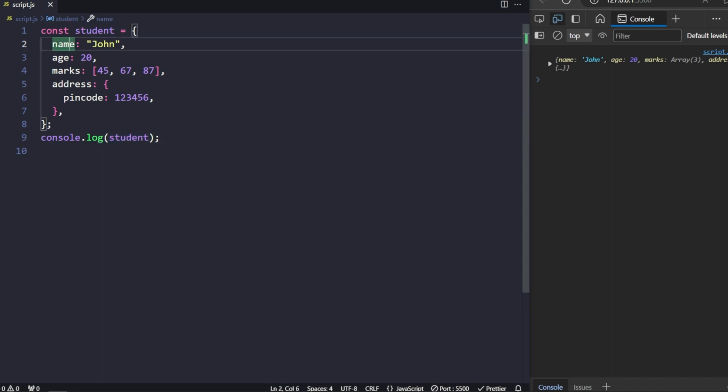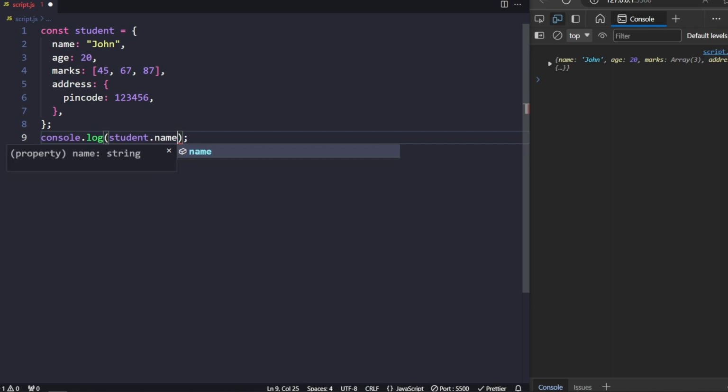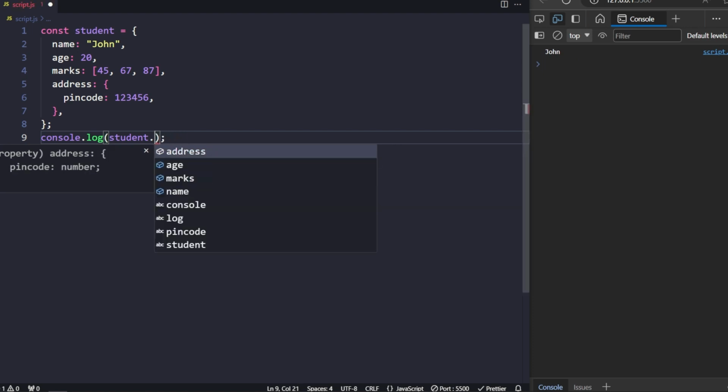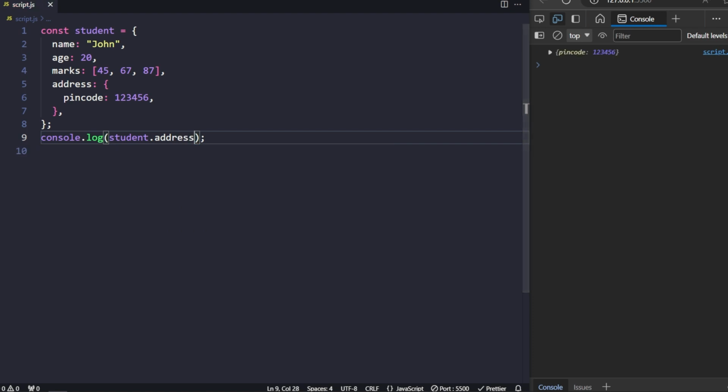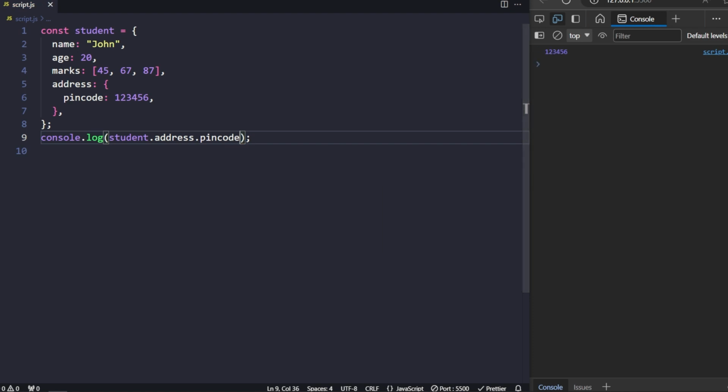There are two approaches to get the values. First of all, we can use the dot operator. We write the object name whose key or value we want to get, and then we press dot. Here you can see all the keys that we can access from the object. So if I write name, we get John as the return value. If I write address, we get an object. Again it's an object, so we can access the pin code from it. We just have to use the dot operator again, and now if I access the pin code, we get the pin code value. It's called chaining of keys.